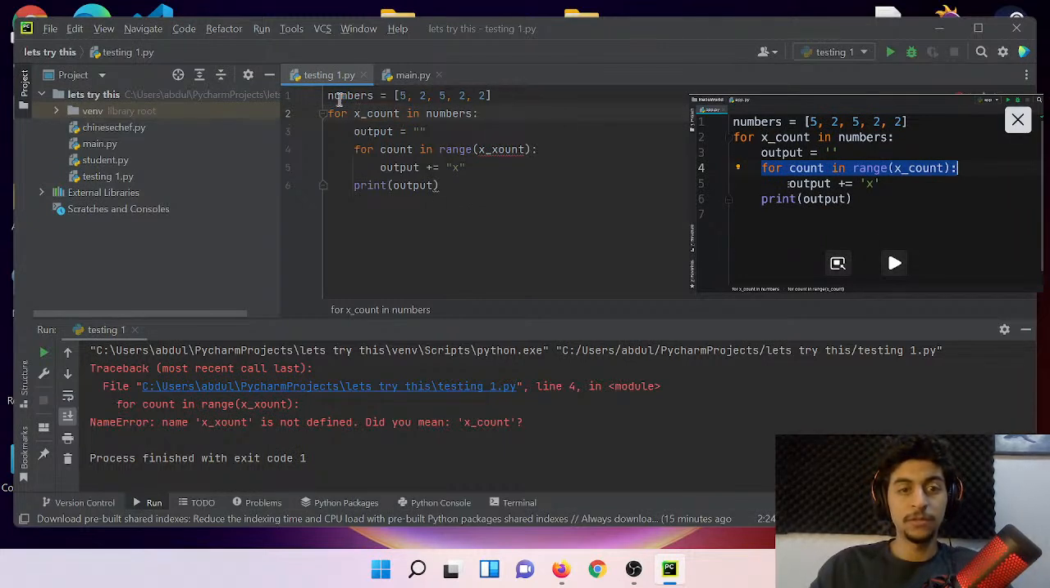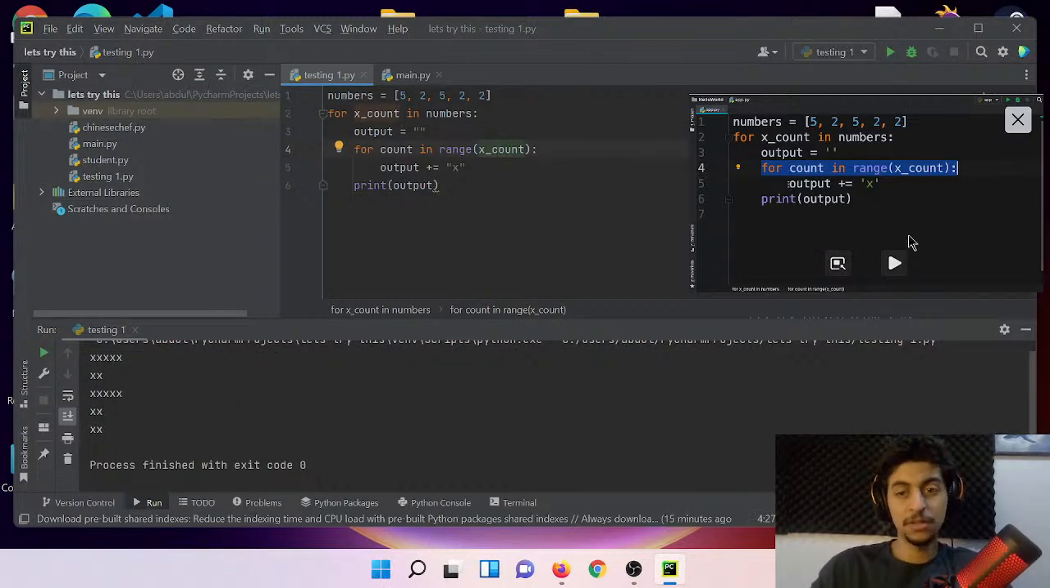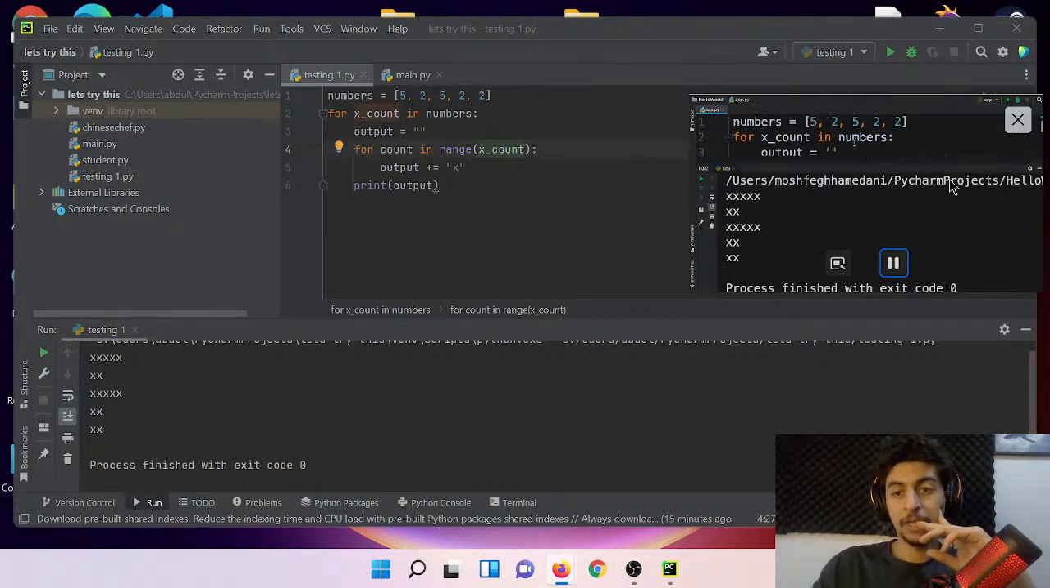Numbers. Okay. For x count in numbers, output equals empty. For count in range x count. Ooh. Okay, again a spelling mistake. To access the output variable and in our numbers list, print an L here.